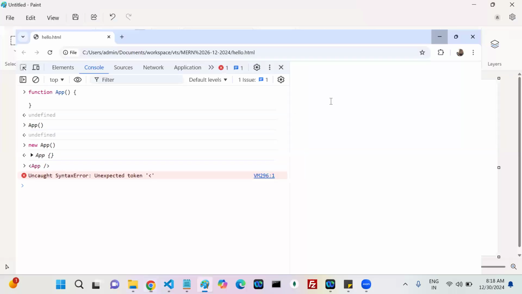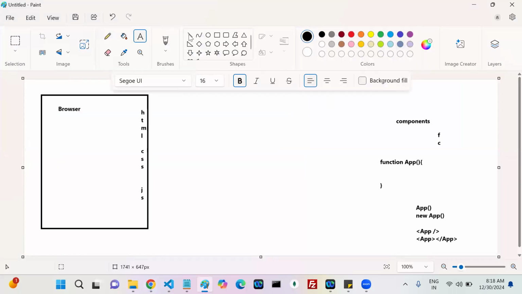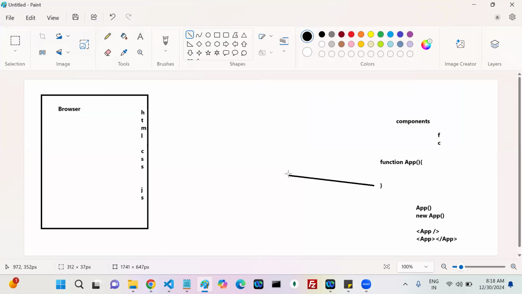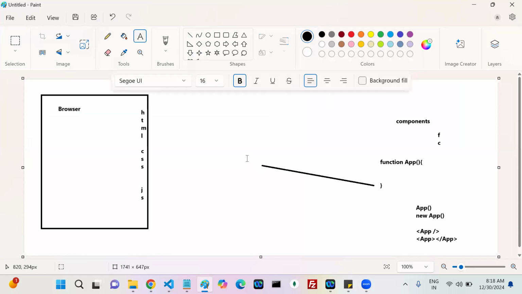So come on, this is my component. How to use this like a component? Component is always like what? In which format? Element format.